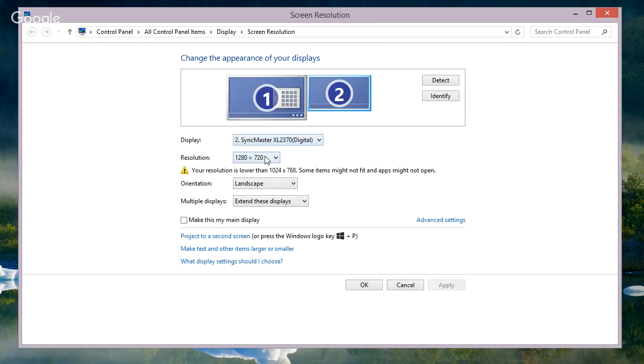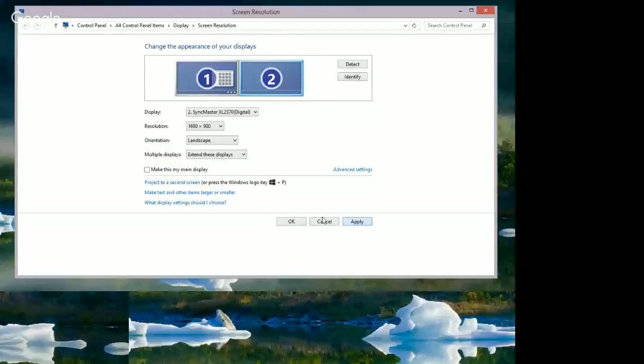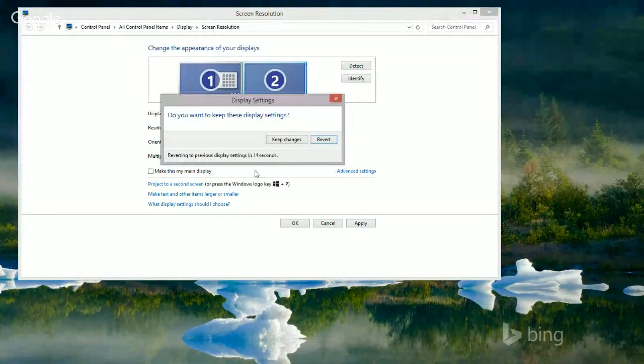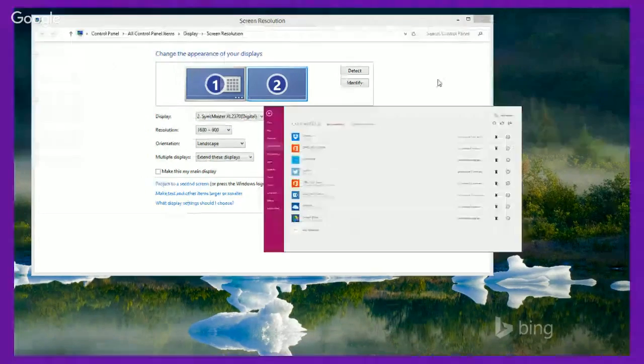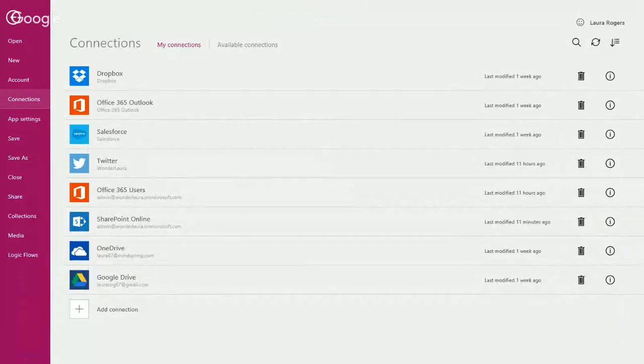Just that one. I'll try that one. Sorry for the delay. See if you like. I want to try to drag PowerApps over there. There we go. So it's a little bit better. Thanks for the feedback, Dean.